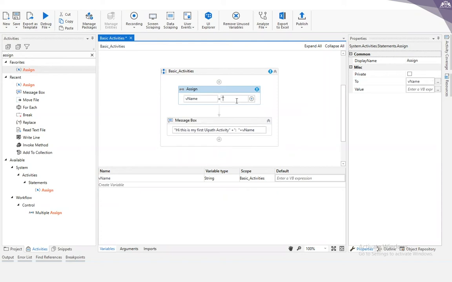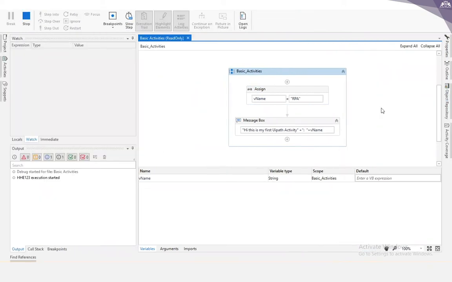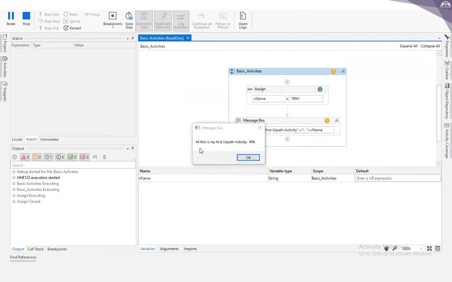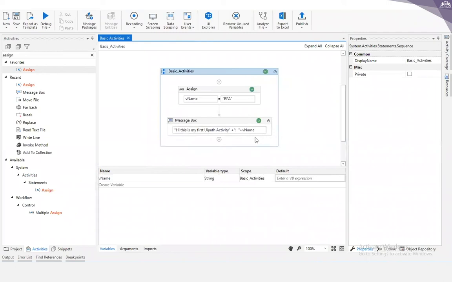So basically, assign activity is used to assign some value or to write some expression. So I'm assigning some value to this variable which I have created, vname, and this time I'll give it a name like RPA. And once I execute it, it will give me output like, hi, this is my first UiPath activity: RPA, because RPA I have assigned to vname and vname I have called through this message box. So this is how you can use the assign activity also.